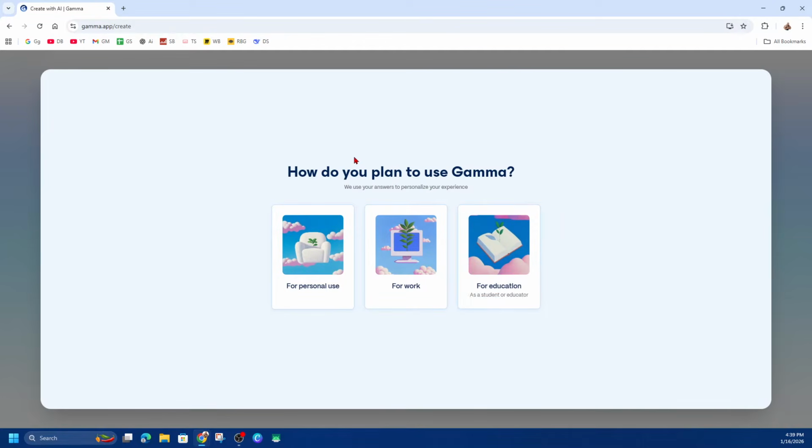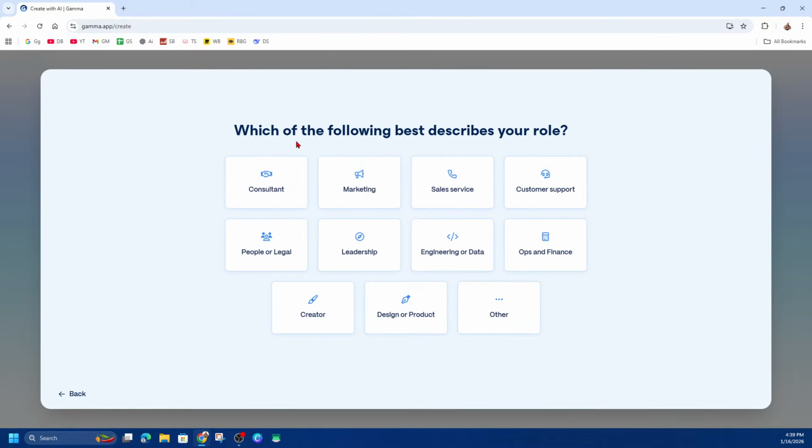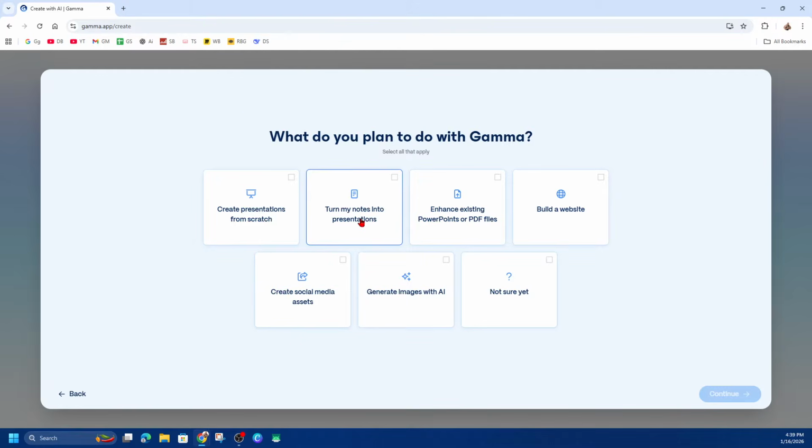Now from here, it's going to say, how do you plan to use Gamma? So I'm just going to put in for personal work. Now, which of the following best describes your role? I'm going to say creator. How many people? Just me. What do you plan to do with Gamma?